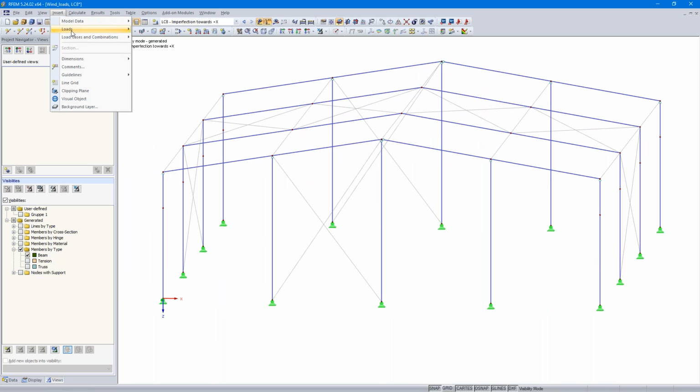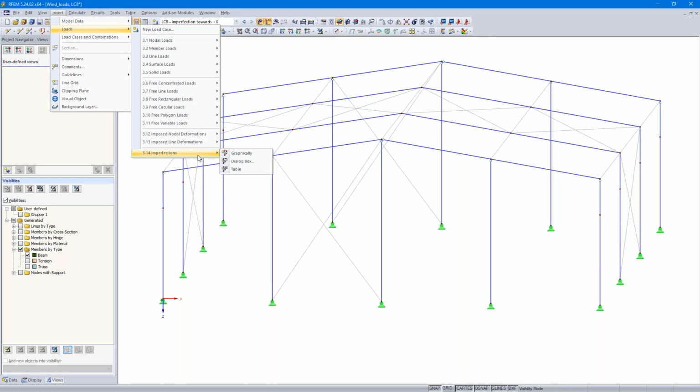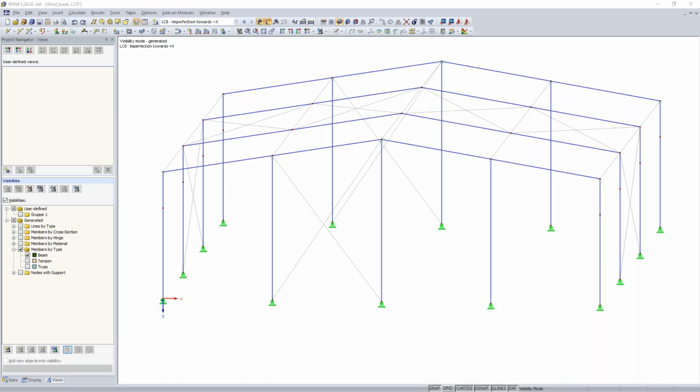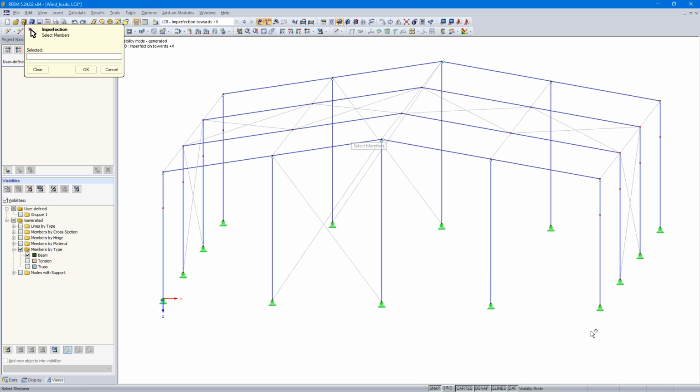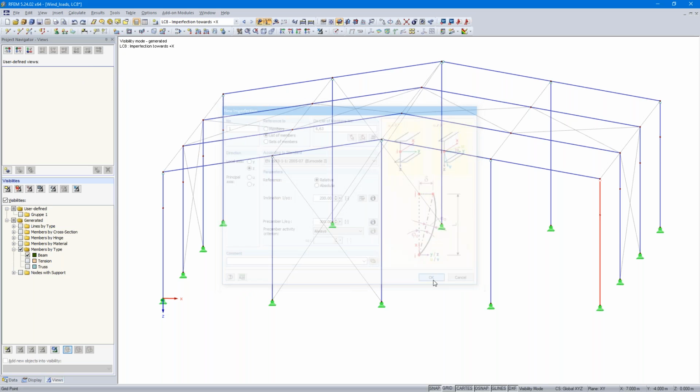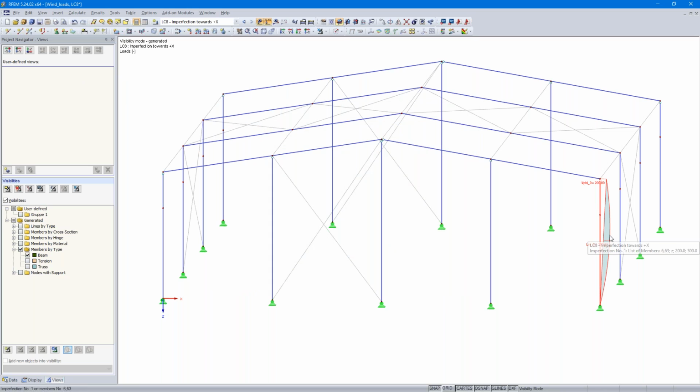So I insert loads, imperfections, and I use the function list of members. The disadvantage is that I can only use one column, because I can use the list of members only for members that are connected. Let me show you what happens. Now the imperfection is created correctly.